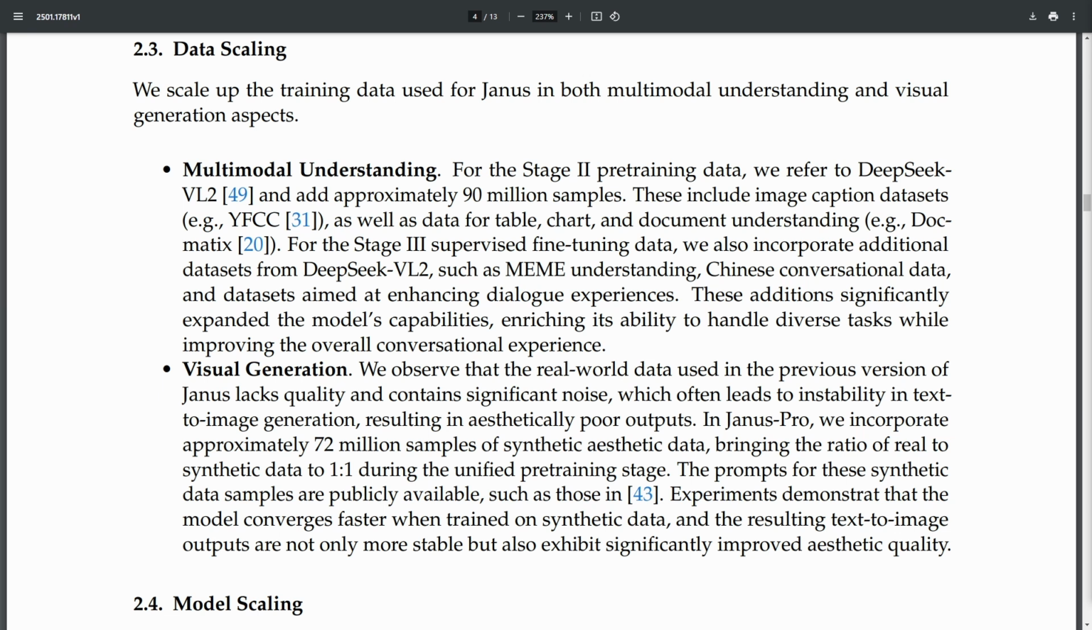The prompts for these synthetic data samples are publicly available, such as those in the following link. Experiments demonstrate that the model converges faster when trained on synthetic data, and the resulting text-to-image outputs are not only more stable, but also exhibit significantly improved aesthetic quality.